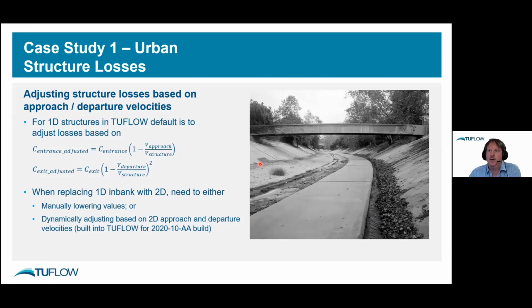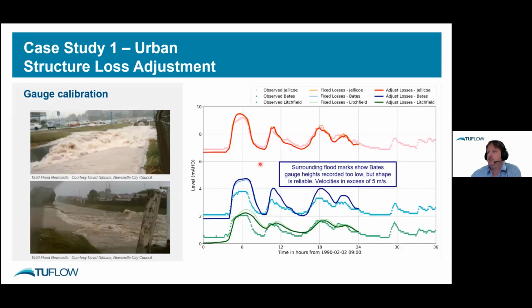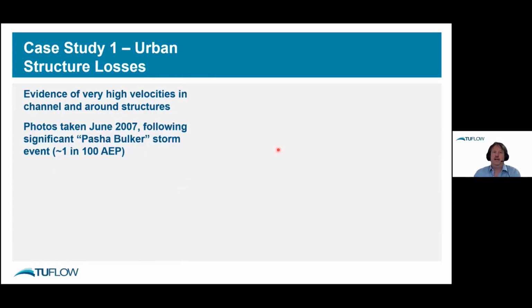Moving to 1D/2D, we either need to lower those loss values or allow TUFLOW to dynamically adjust those based on the 2D approach and departure velocities, which has been built into TUFLOW, but is not the default for those SX connections. So over here on the right, we've got the same model with fixed losses. In this case, the darker line there is a case with those losses being adjusted. And we can see it is starting to bring it down, particularly that lower gauge. But once again, it's still not entirely the whole answer. And there's certainly very good evidence of high velocities around those structures observed in this model.